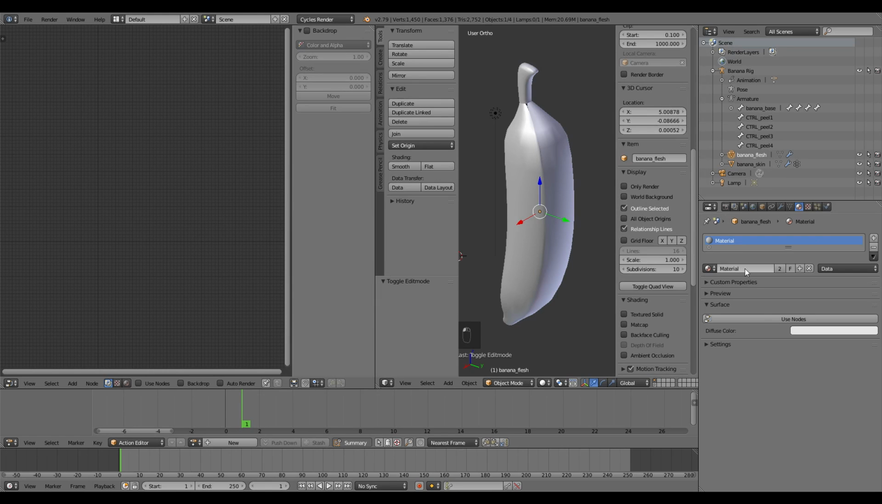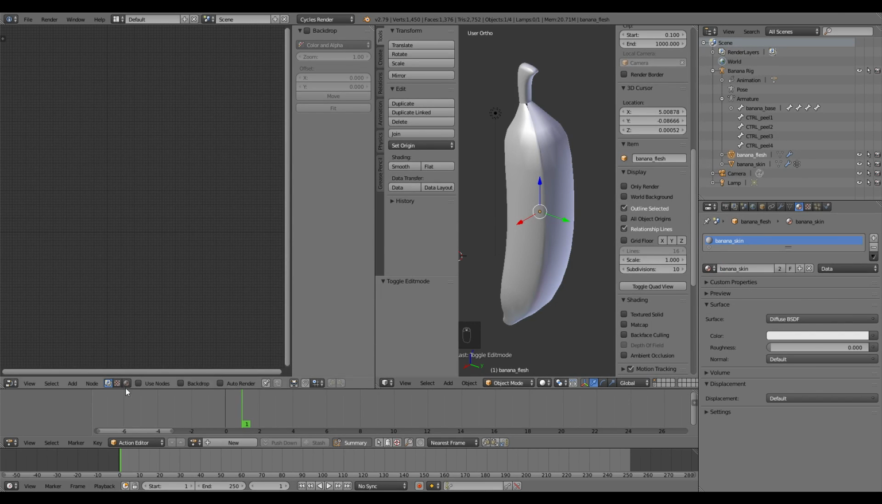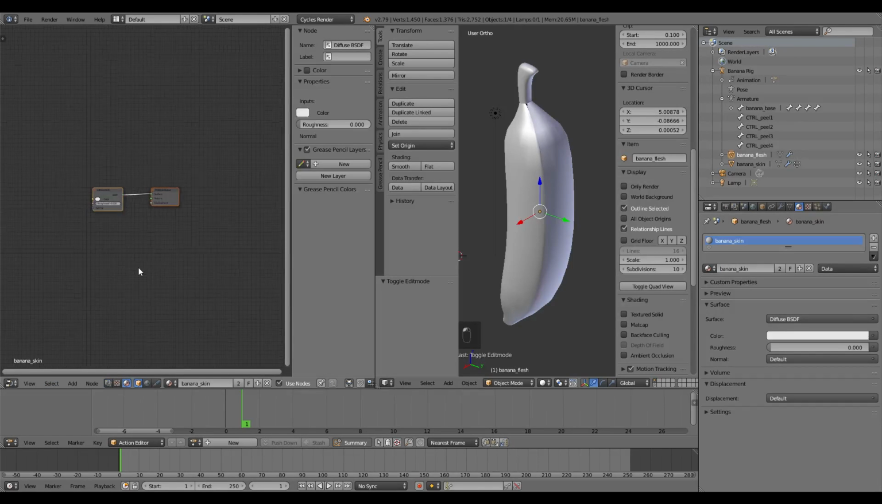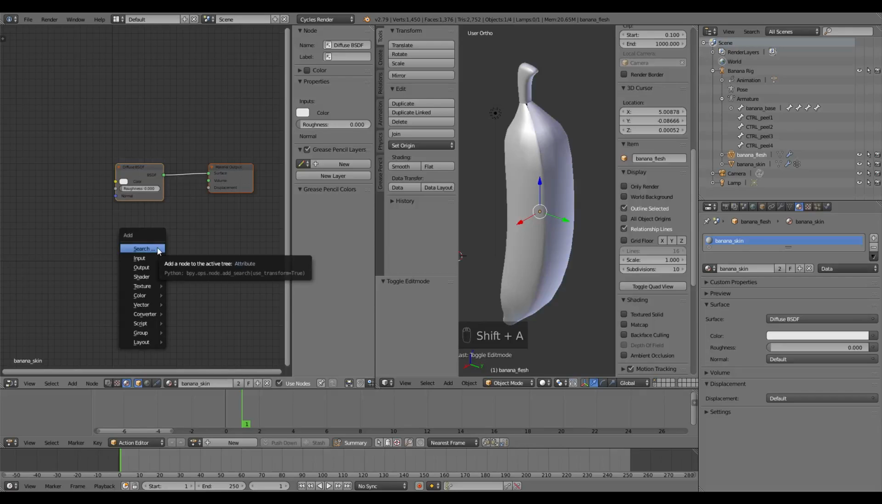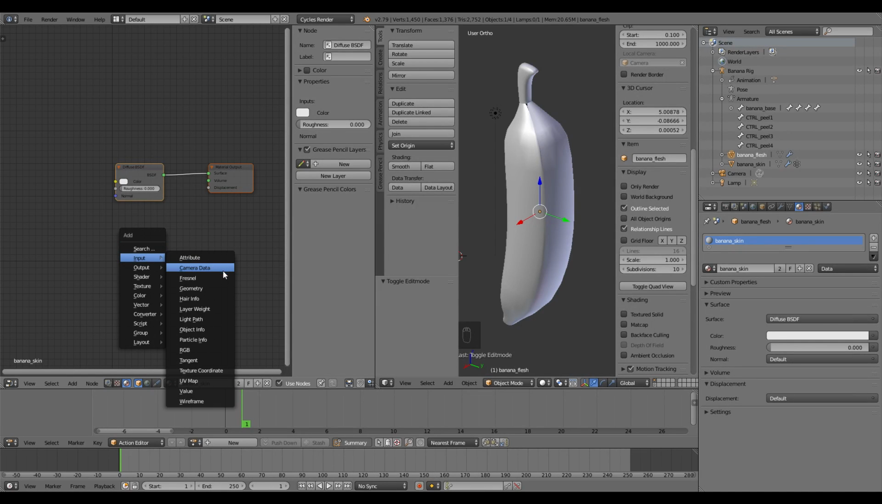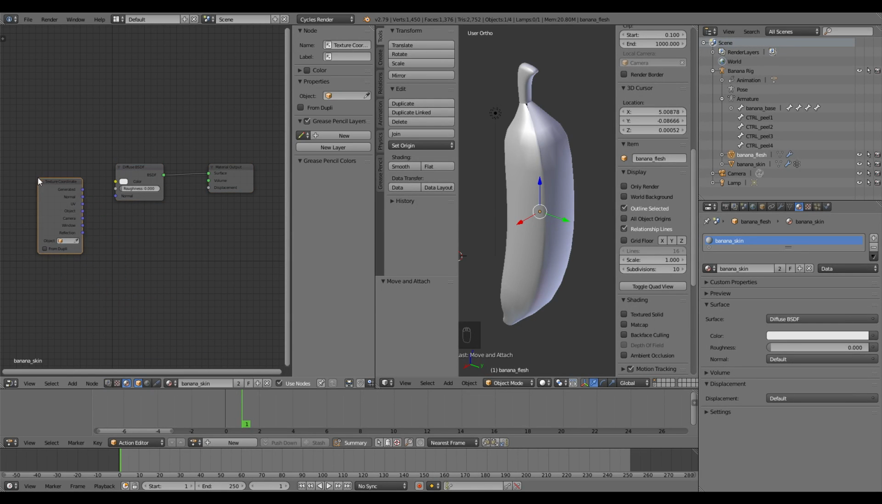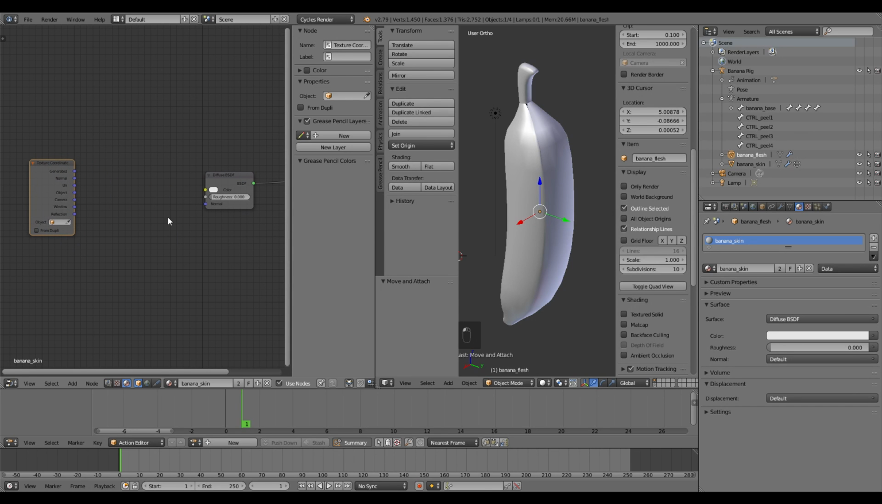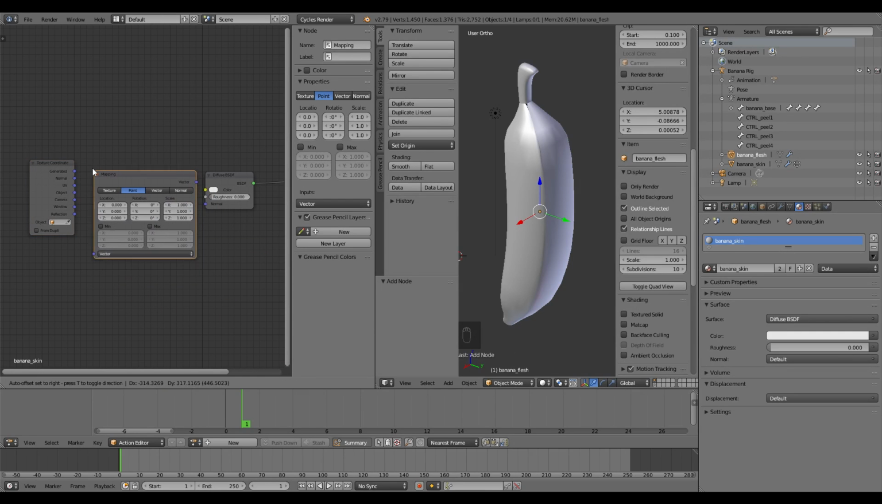Go to our material setting. I'm going to call this one banana underscore skin. Okay. Use nodes. All right. So now I'm going to come over here to our node editor, switch to the material view, and now we have where we can change the colors. So what I'm going to do, Shift A, I'm going to add in an input, and it's going to be texture coordinates. I'm going to move that over here. Then Shift A, I'm going to add in a vector, and it's going to be mapping. I'm going to move that here.